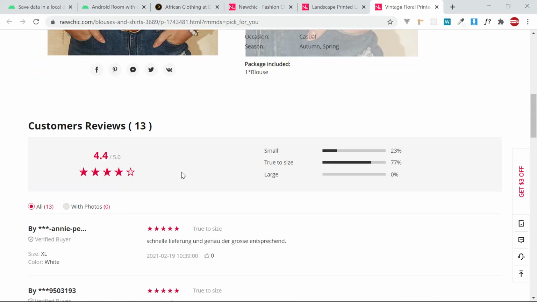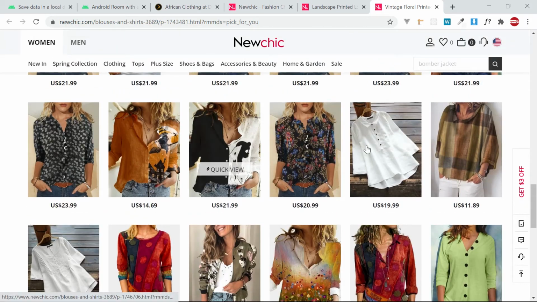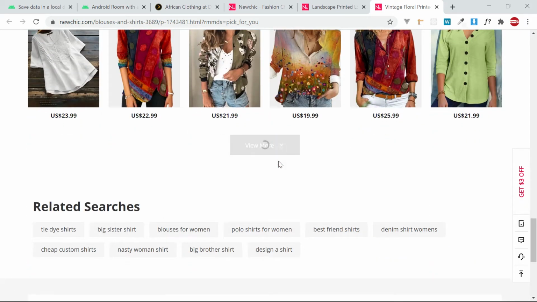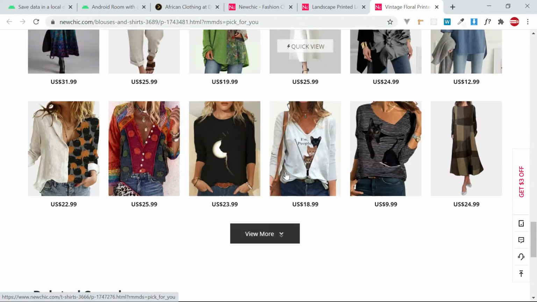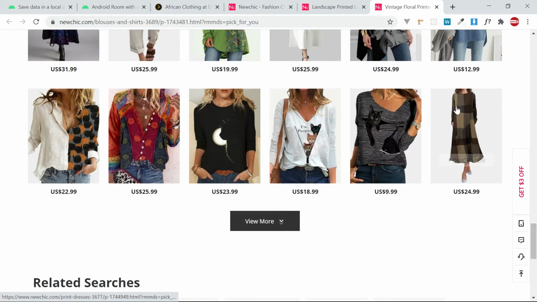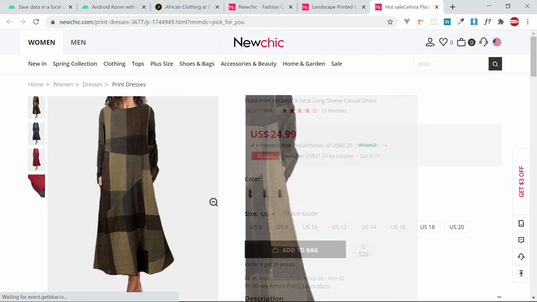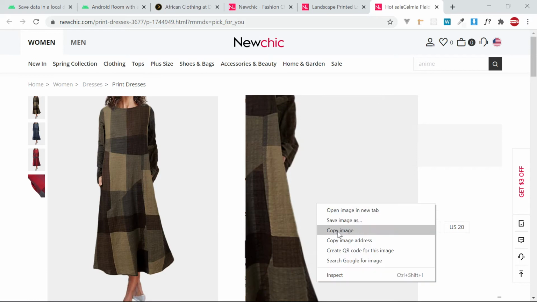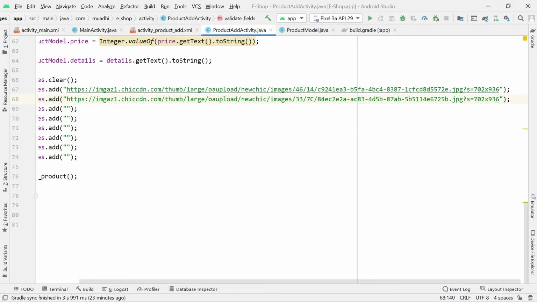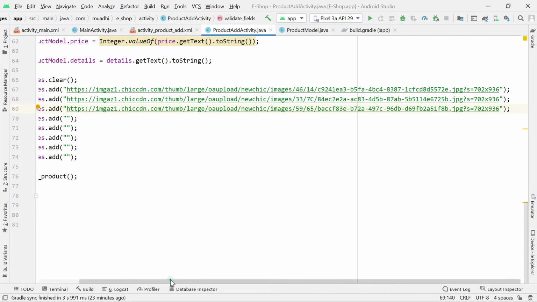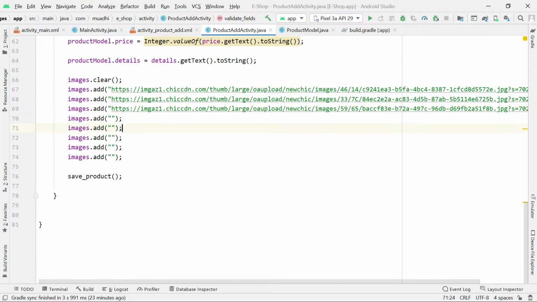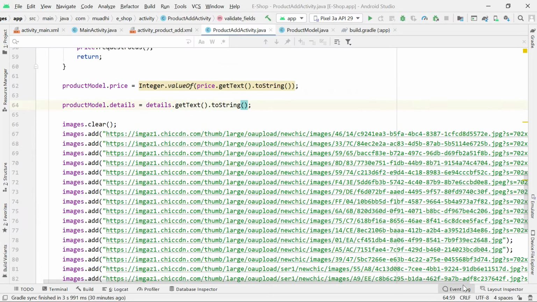So let us get some more. Let me get a different one. She looks a little bit different. Maybe this. Just click on it, then come and copy this image, copy image address. Okay, I'll pause this video so that the video should not be long for no reason. I'll copy these images in the background, and then I'll resume the video.